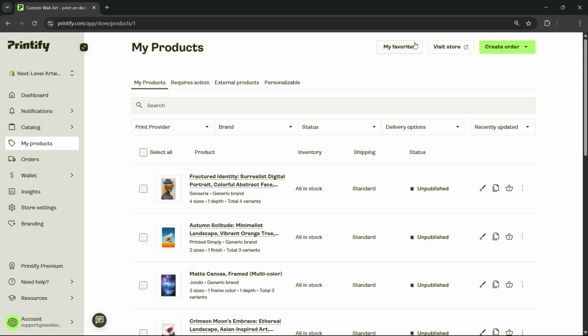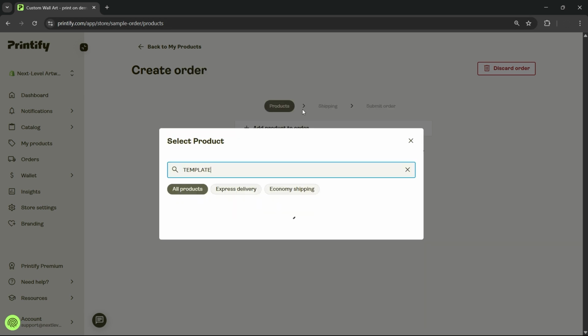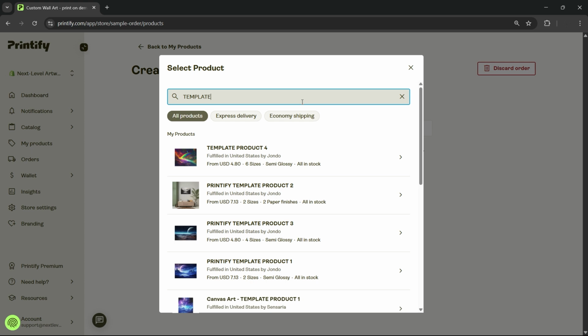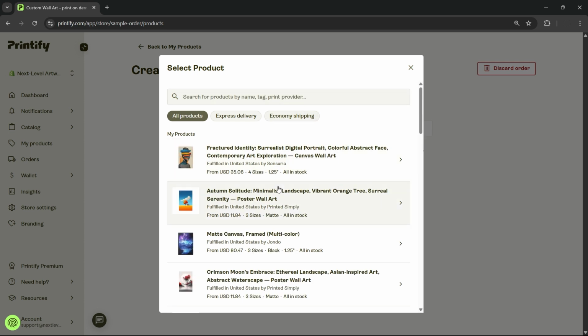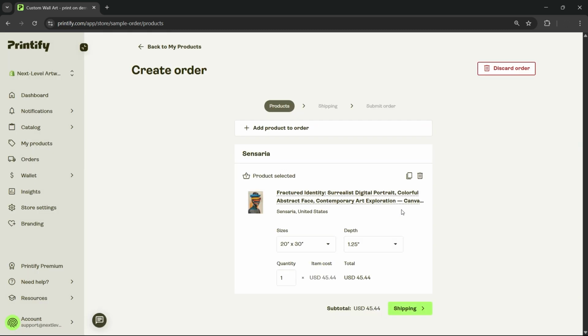To create a test order on your site, you can just come to the My Products section here, click Create Order, and then select the sample option here. That's going to pull up a list of products. If you want, you can type a specific one. I have these ones here that show up, or if it's a recently created one, it'll show up here. You can click it and it'll prompt you to select the specific size that you want to order. For this one, we'll go ahead and select the 20 by 30. And as you can see, we're at the create order section here.